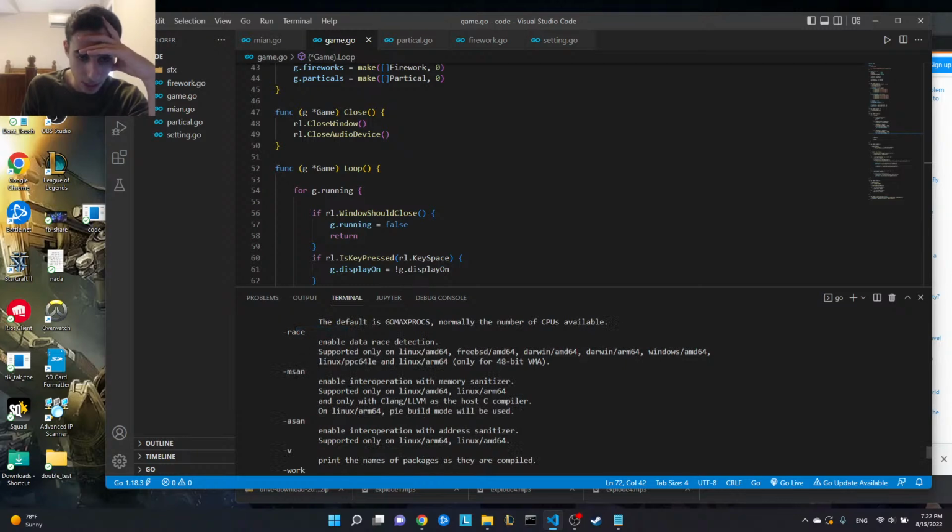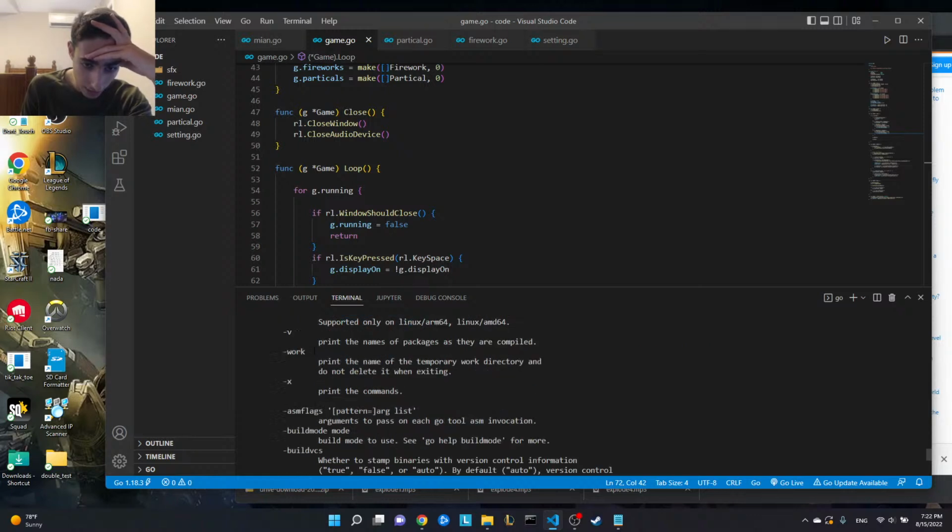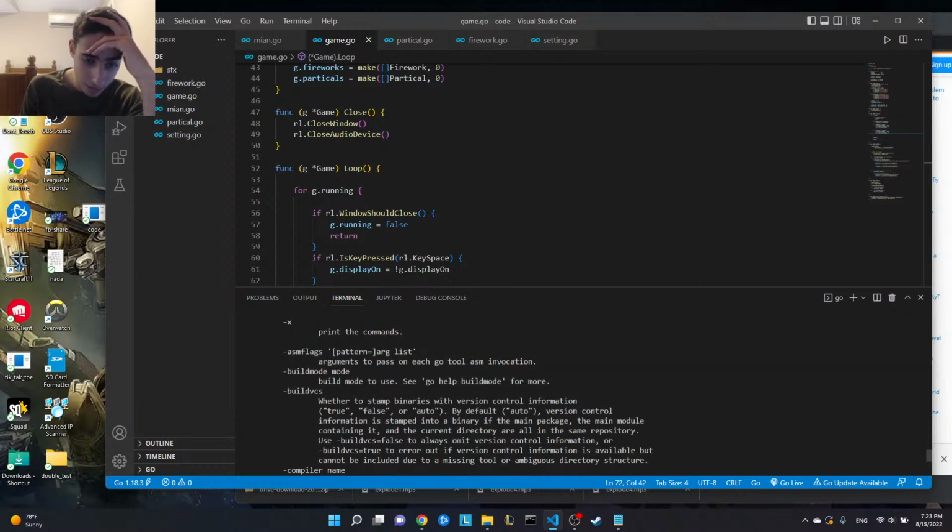-race, -msan enable interoperation with memory sanitizer. No, we don't want that. -asan enable, no, we don't want that. -v print the names of packages as they're compiled. No. -work print the name of the temporary work directory. No. -x print the commands. -asmflags pattern args list arguments to be passed on each asm tool invocation. I think we might want this.